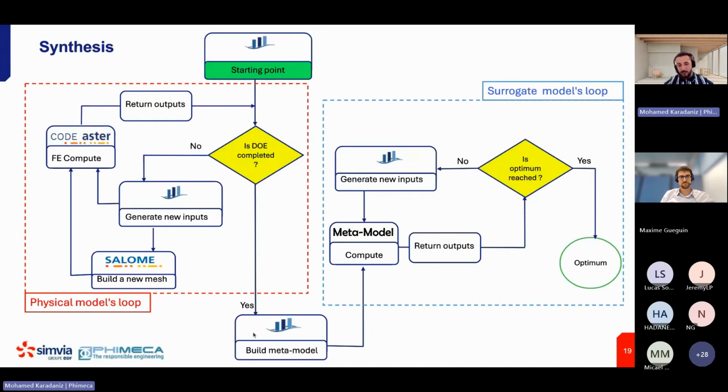Once it is done, we ask Persalys to build a meta model. As soon as we have that meta model, we are going to use it in order to search for the optimum. As long as it is not reached, Persalys will generate new inputs, give them to the meta model that will return the outputs, and we're going to repeat this loop until we get to the optimum. So this is a simple flow chart to simplify what we have seen here, the use of the different tools, and how we could get from a simple mechanical simulation to an optimization using Persalys, Salome, and Code_Aster.